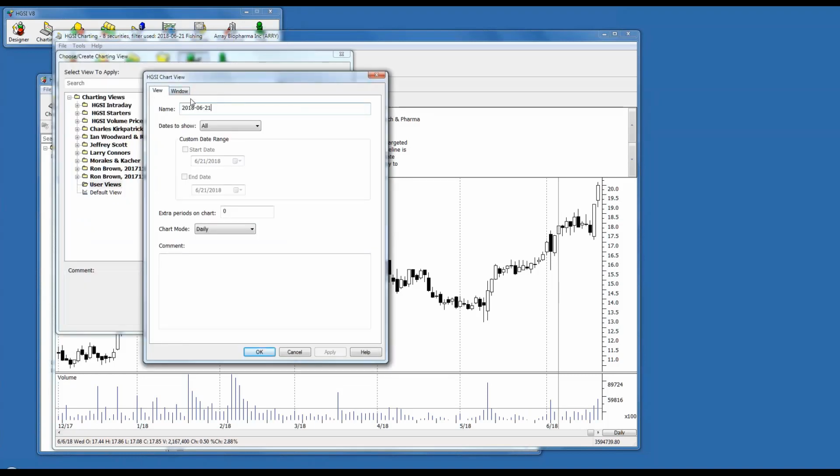In all the chart views, there's this two-tab view configuration dialog, and so you can choose the date range, and generally you're going to want to show them all because otherwise you end up not seeing the whole chart. Now, some people like to have a little extra room on their charts, and that's where you add it here in this extra periods on the chart. So it'll add 10 extra blank days on this beginning part of the chart.